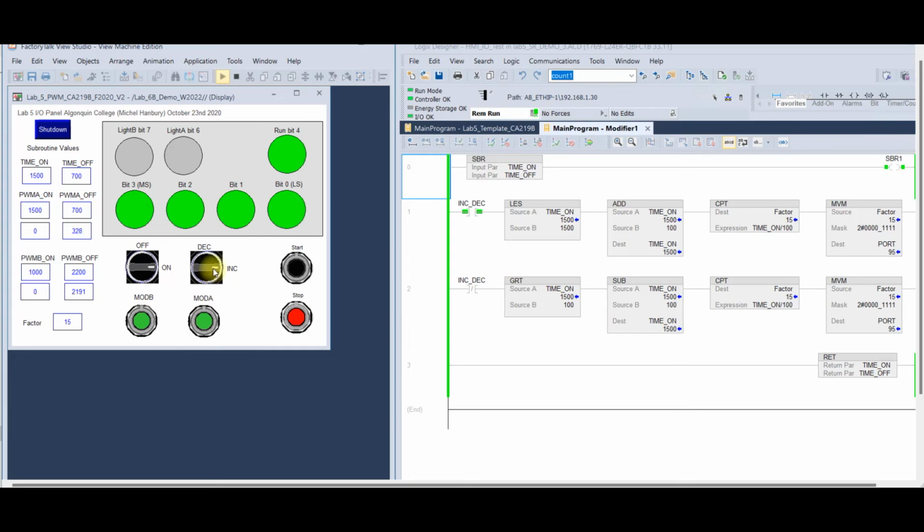And if I click decrement, it'll only keep decrementing as long as I'm not less than 100. It has to be greater than 100. Well, here I'm not greater than 100, so none of this code gets executed. And on the right hand side, it's computing the factor using a compute instruction, and then it's sending the factor information to the lights using a move mask to the ports.